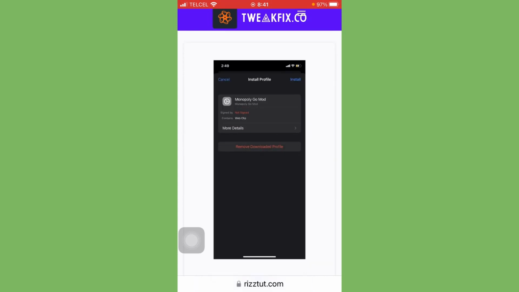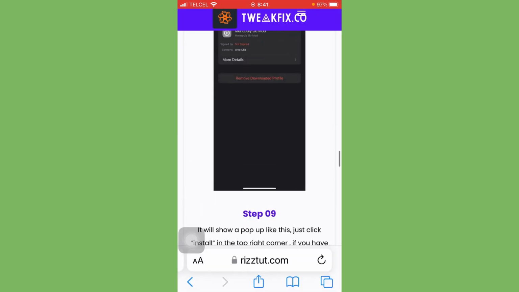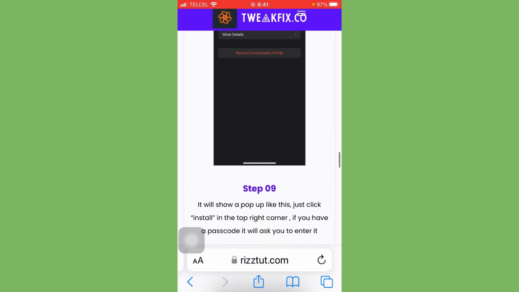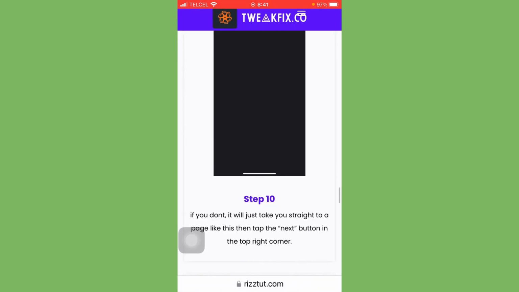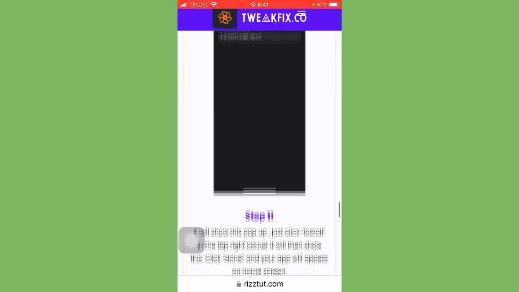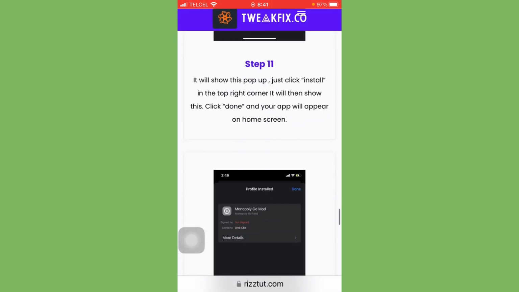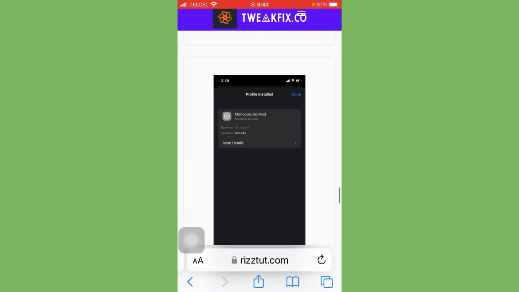Okay, then just click here and it will show you like this, and click install in the top right corner. If you have a passcode, it will ask you to enter it, and if not, it will just take you straight to the page like that and the next button, and just click on install as the picture shows. Install it and then click done. The app will appear on the screen.